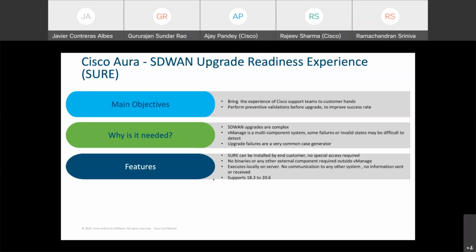We also wanted to support existing deployments, so we made it from 18.3 to 20.6 across a very large set of variations on cluster, not cluster, with disaster recovery, not disaster recovery, on ESX, on hypervisor, on AWS. So we wanted to cover all possible variations that are there.